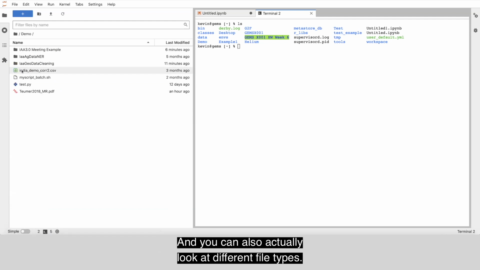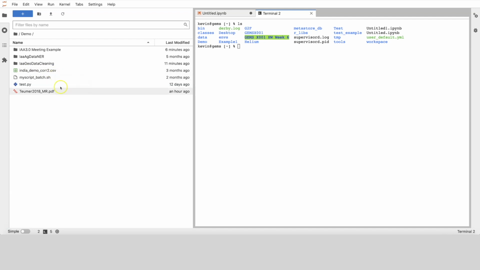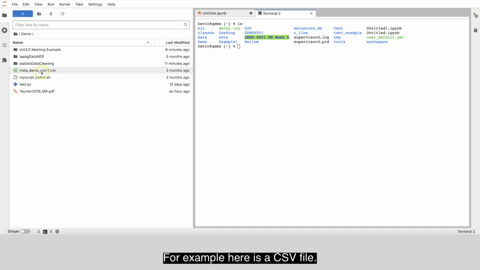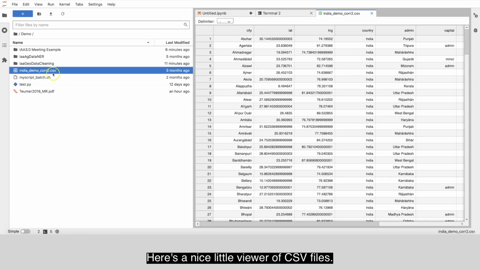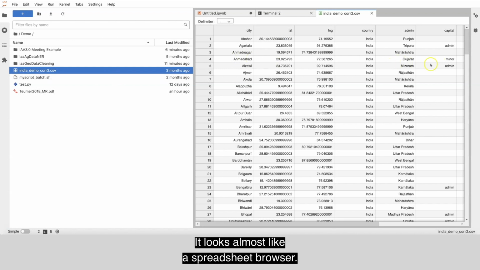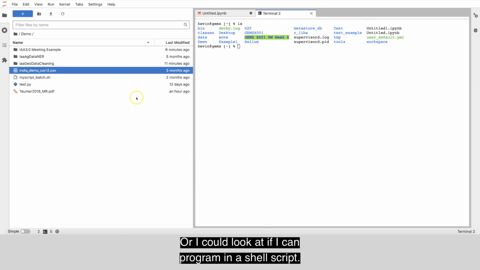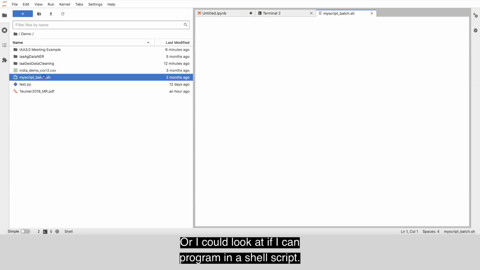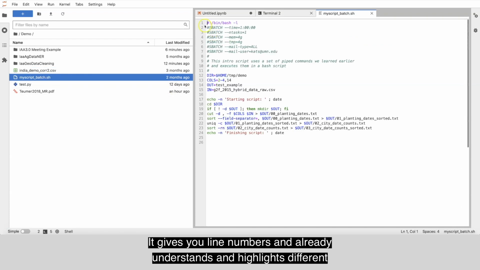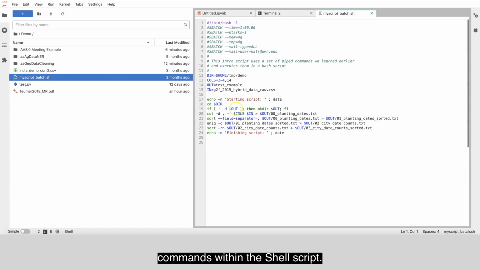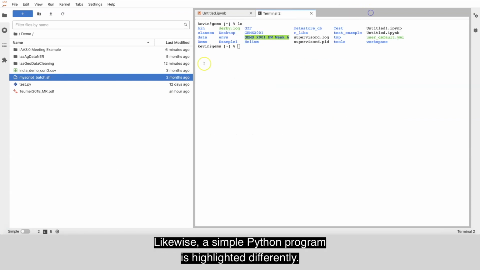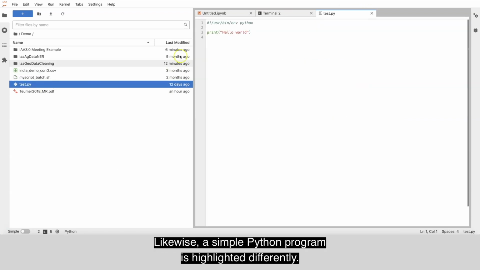And you can also actually look at different file types. For example, here is a CSV file. Here's a nice little viewer of CSV files. It looks almost like a spreadsheet browser. Or if I can program in a shell script, it gives you line numbers and already understands and highlights different commands within the shell script. Likewise, a simple Python program is highlighted differently.